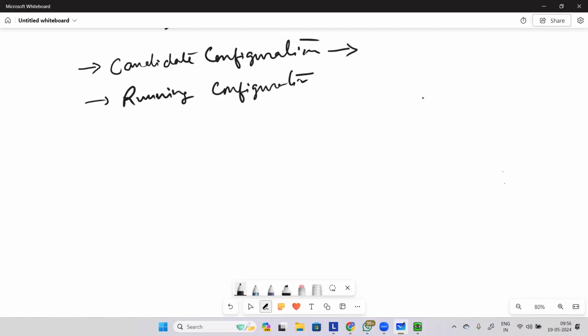We need to make a commit request, or do a commit on the firewall, so that particular configuration moves to your running configuration. Running configuration is the configuration which is already applied to the firewall, which is in action. Candidate configuration is the configuration that you would like to commit to the firewall. So whatever changes you do will always go to the candidate configuration. You need to do a commit in order for that configuration to go to the running configuration, and then it will be applied to the firewall.